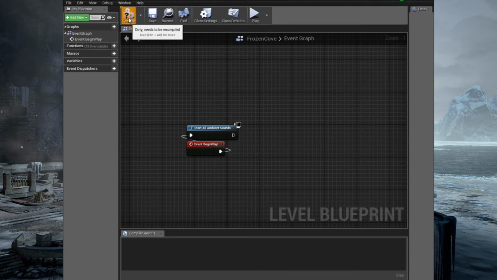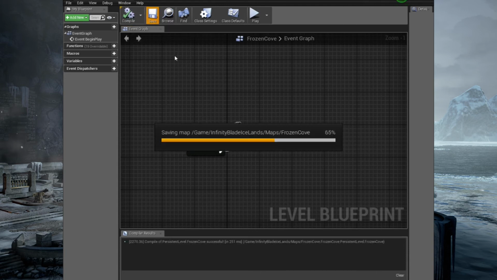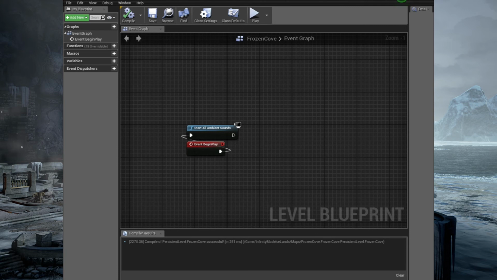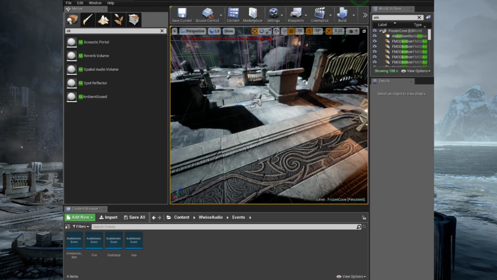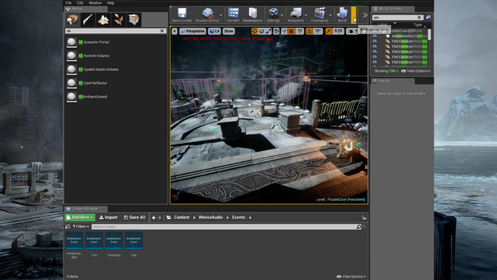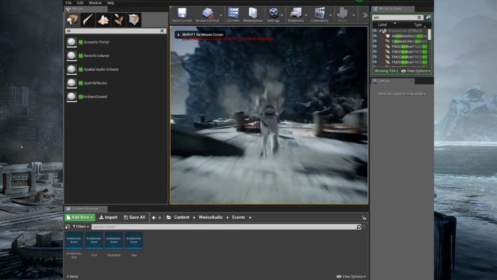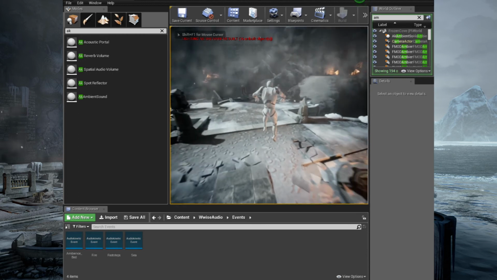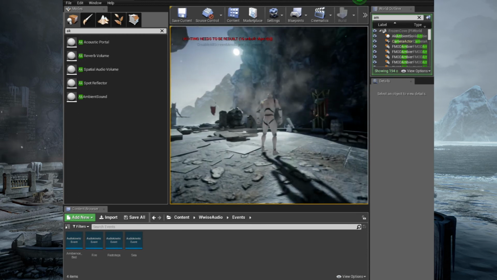So compile and save. Just takes a second. Okay, close this down. And now let's have a little look around and have a play and see if we've got our sounds. There they are. Sounds pretty windy. You should be able to hear the birds just going off in the background.